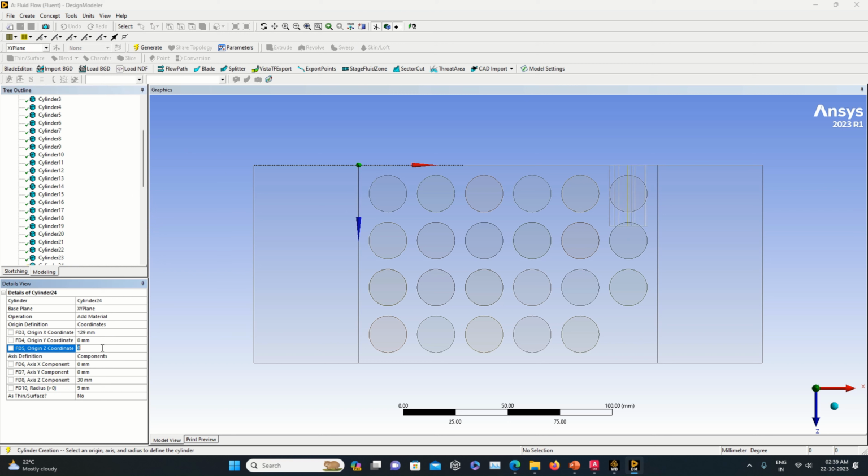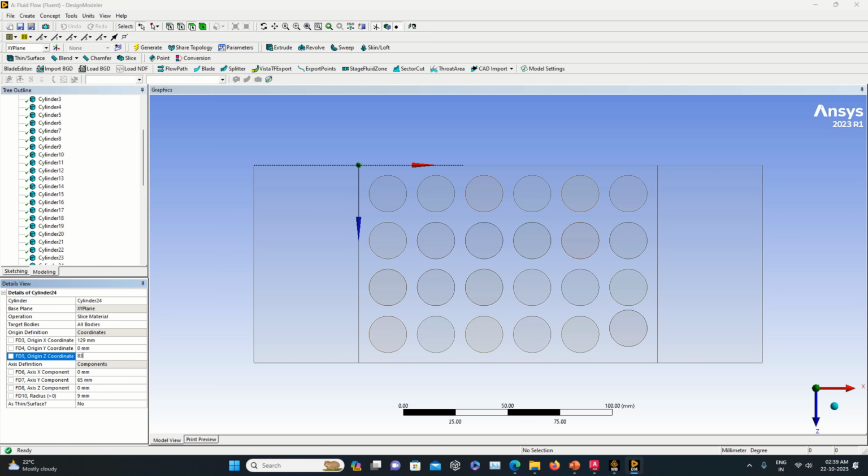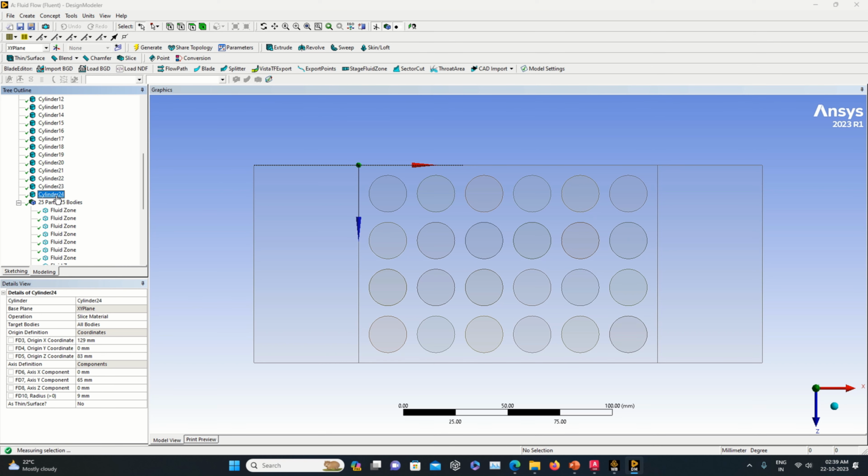So last one, this is 129. This will be equal to 80. This will be 65, and this last one will be equal to 0. Instead of add material, make it slice material and generate. So we have generated all cells over here. Okay, let's make it 83. So we have generated all cells. Ensure that they are all done with the slice operation.